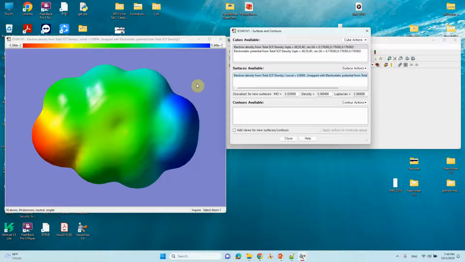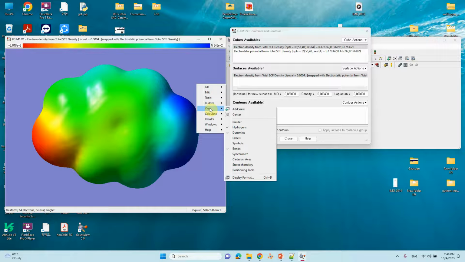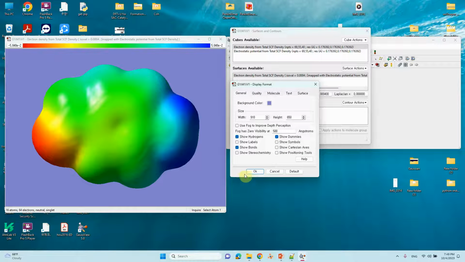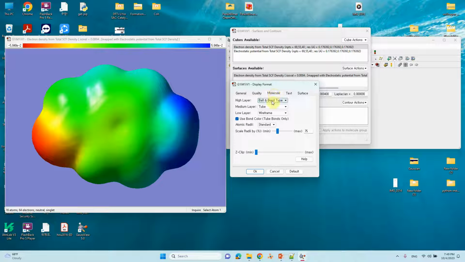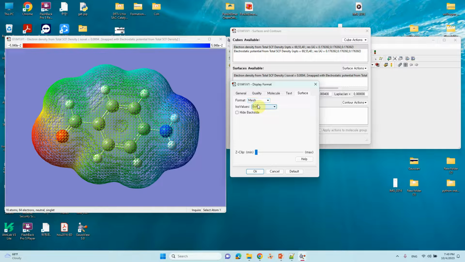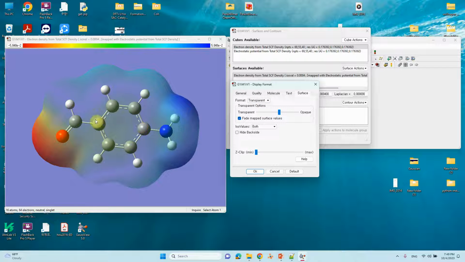Right click in this window, you will see the View option, then go to Display Format. Now we can see different kinds of options. Now you can see Surface. Here you have solid; you can click mesh, which will show the mesh type. If you want it transparent, it will become transparent. If you want to increase the colors, just drag like this. On the oxygen side you will get red color, on the nitrogen side you will get blue color. That means red is more negative and blue is more positive. This is the electrostatic potential surface.